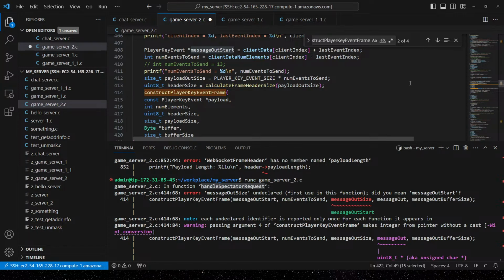Message out start. Okay, I think it's fine to call it that. Because part of the logic of this function is that we're being sent from the user essentially a pointer or an index. They're going to tell us how many key events they've seen so far, so that we can continue sending them the rest. So we're starting in the middle of some series of events that we have stored locally. So that's fine. We can call it that.